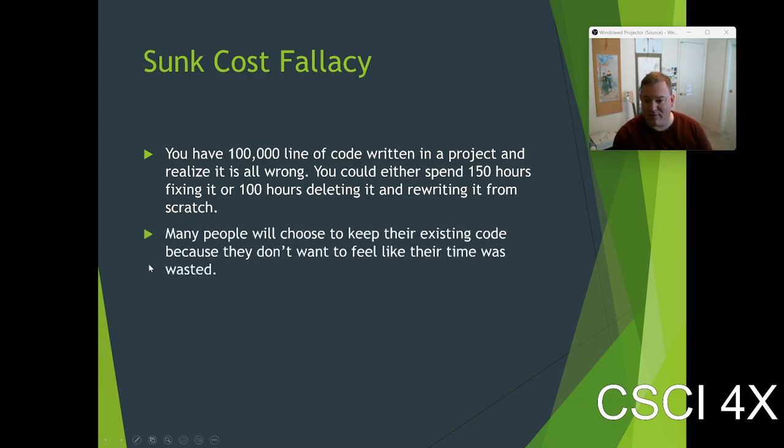And so they'll choose to keep their existing code and keep layering hack after hack of fixes on top of it because they don't want to feel like their time was wasted, right? But you know what? They're wasting their time. They wasted literally 50 extra hours of their life that they're never going to get back because they engaged in the sunk cost fallacy. So you have to have the ability to step back from a problem and say, I understand that I've put time and effort into this, but is going forward going to waste more time and effort and money?